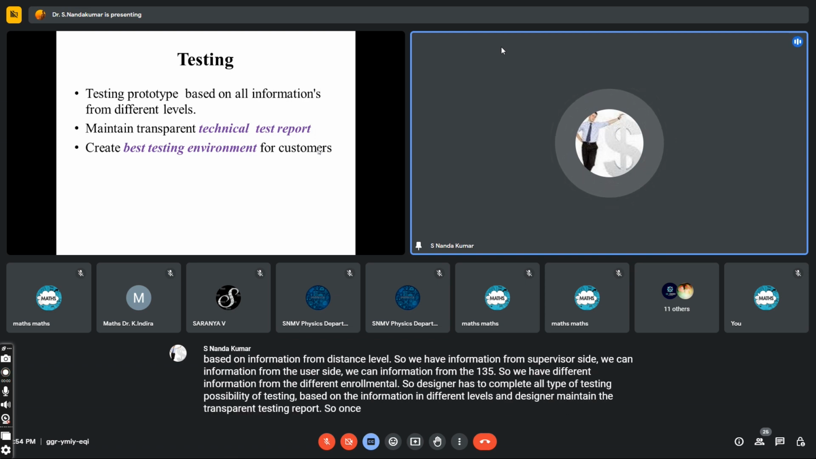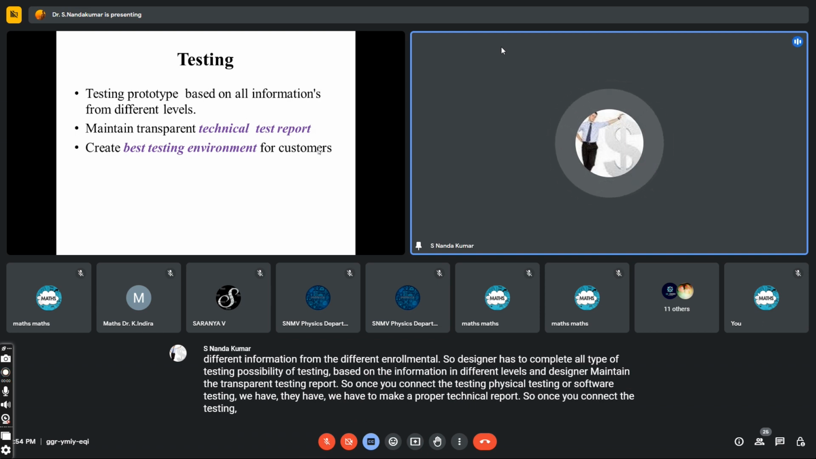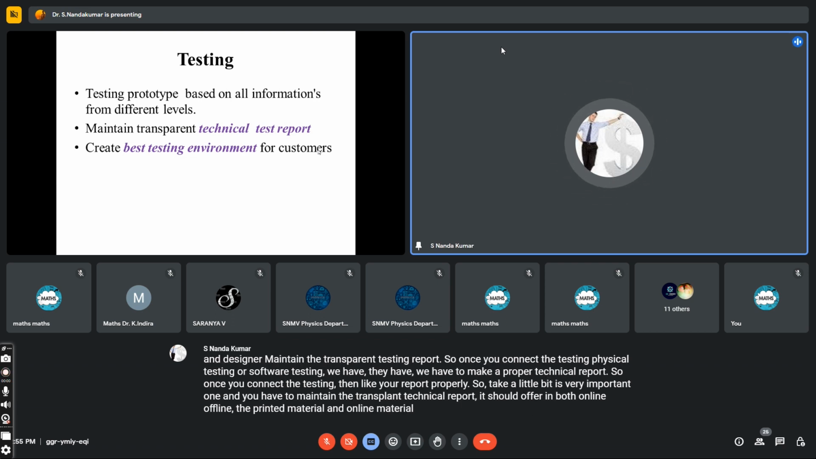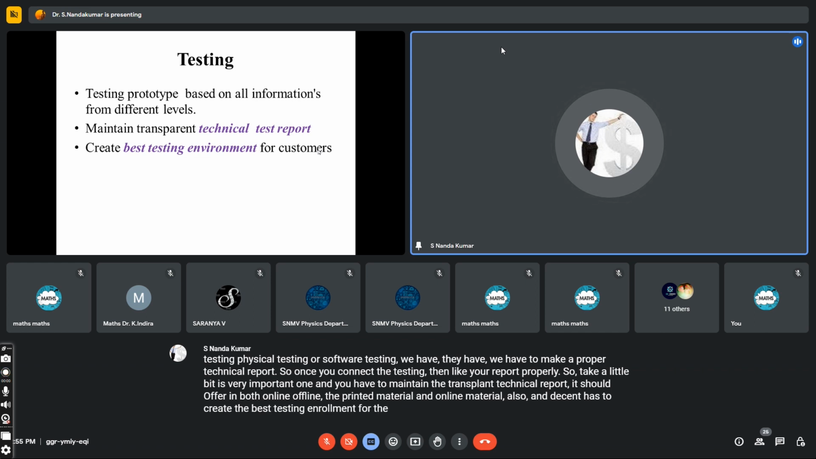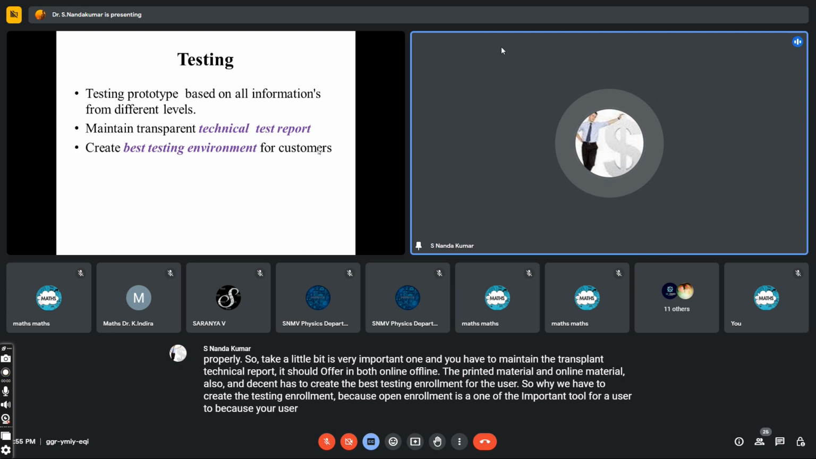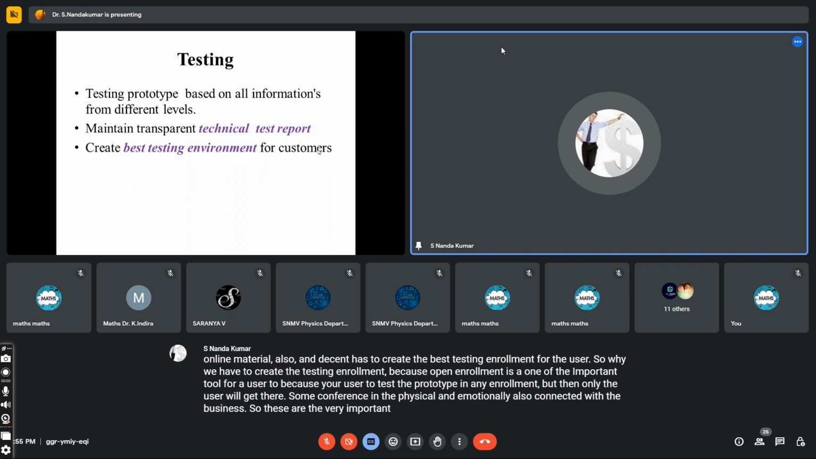So once you conduct the testing, physical testing or software testing, we have to make a proper technical report. The technical report is a very important one, and you have to maintain a transparent technical report. You should offer it both online and offline, the printed material and online material also. And the designer has to create the best testing environment for the users. Why do we have to create the testing environment? Because an open environment is an important tool for a user to test the prototype in any environment. Then only the user will get some confidence and be physically and emotionally connected with the business. So these are very important stages of the design process, the test.